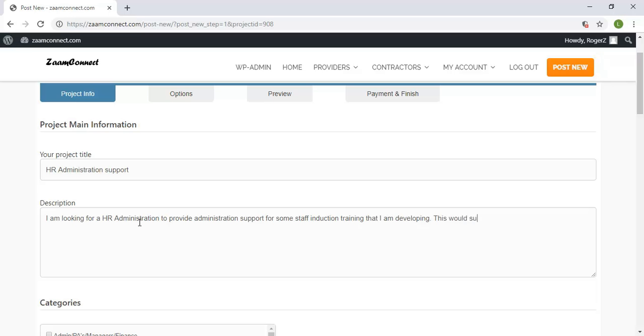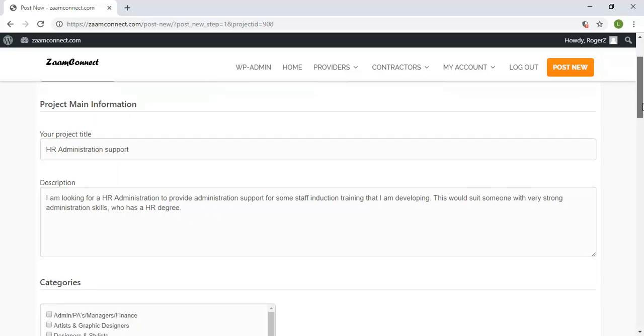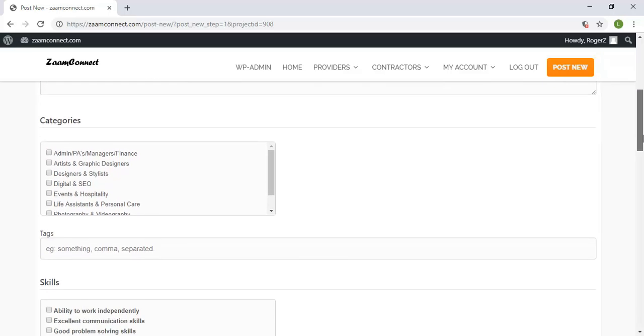This would suit someone with very strong administration skills who has a HR degree. Okay, I'm just going to quickly fix this typo. Great. Now I'm going to move down here into the categories section.